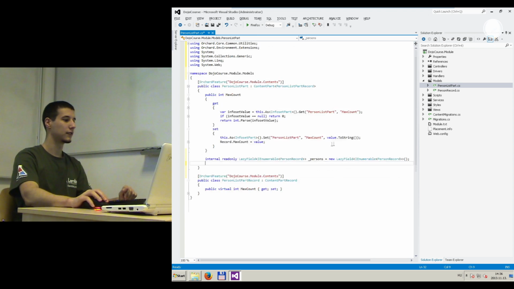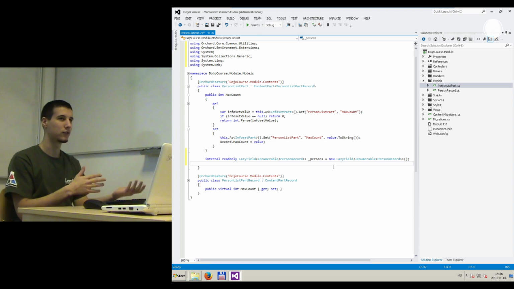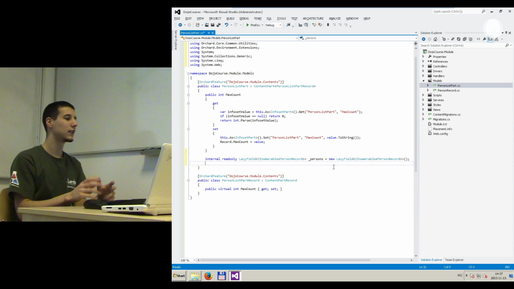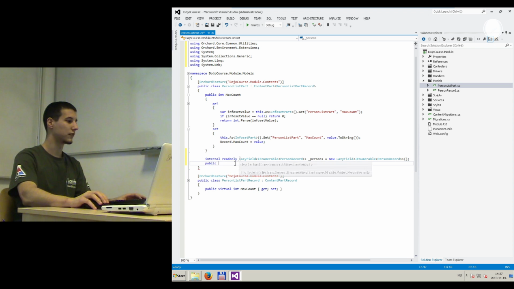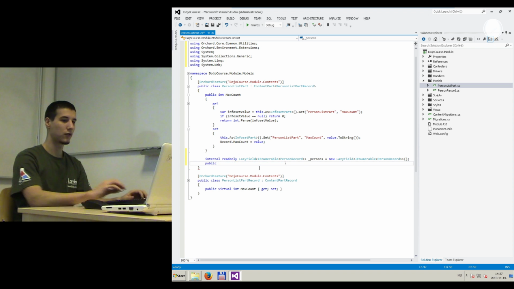Okay, so this is the private, or actually it's an internal field that is going to work in the background. Now we're going to make a public version of it, basically, to be able to access this data from the outside, and this is going to be almost the same. So this is also a lazy field of enumerable of PersonRecords, and let's call it PersonsField.